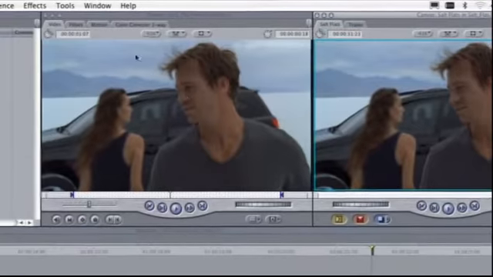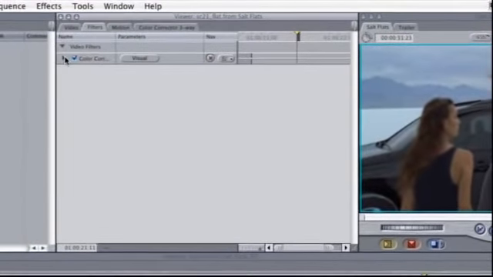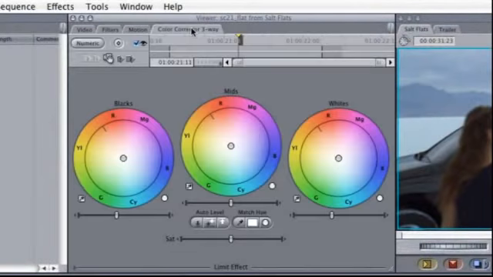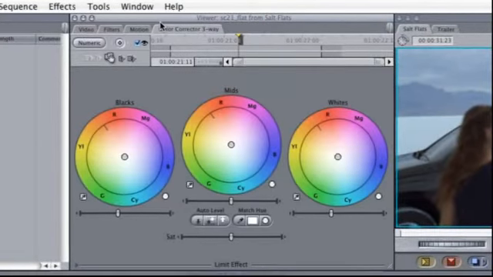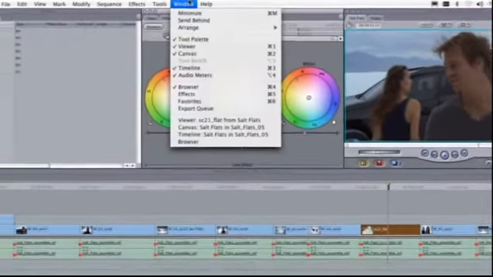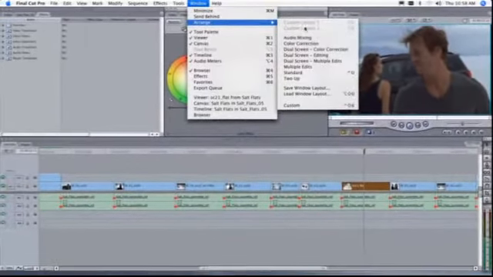While controls are available inside the Filters tab like other filters, the color corrector three-way includes its own dedicated tab. In fact, Final Cut Pro includes a preset screen layout for color correction. Choose Window, Arrange, Color Correction.